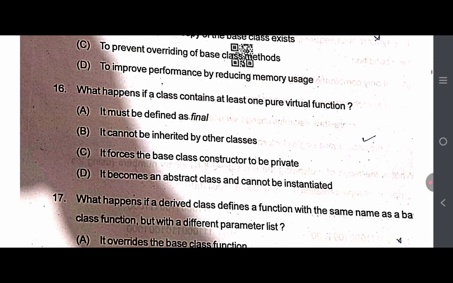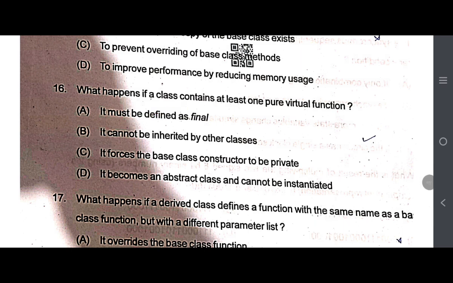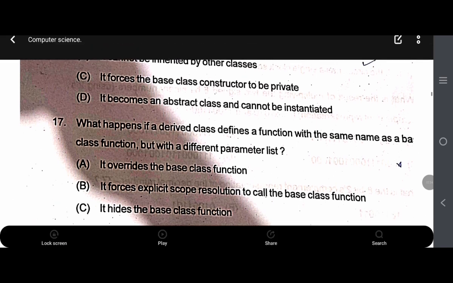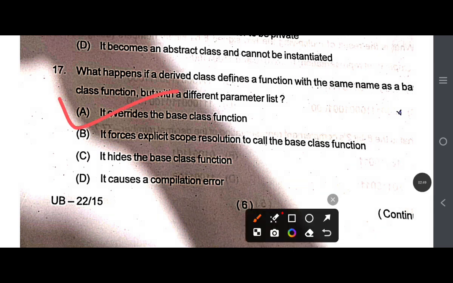Question number 16. What happens if a class contains at least one pure virtual function? Option B. It cannot be inherited by other classes. 17. What happens if a derived class defines a function with the same name as a base class function but with a different parameter list? Option A. It overrides the base class function.